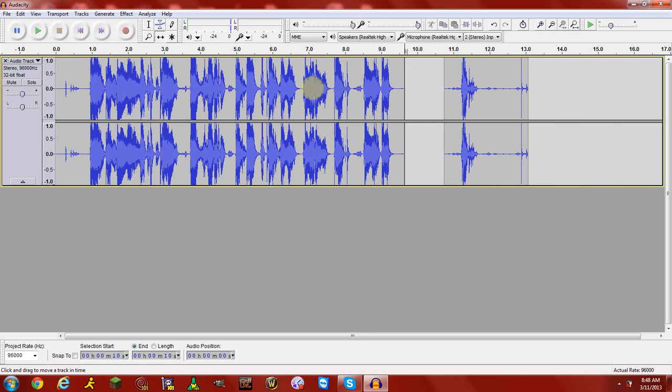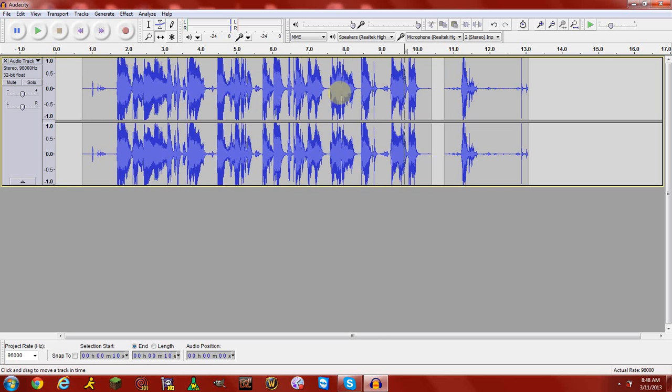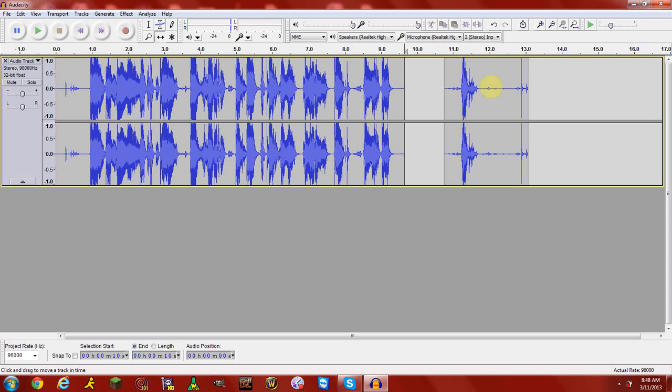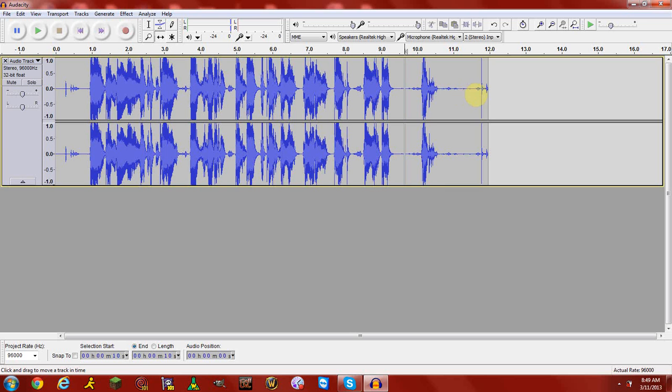Now if it's not split, you're going to move the whole thing. So if you want to move part of a track, you have to split it first, and after you split it, you can move that section of the track.